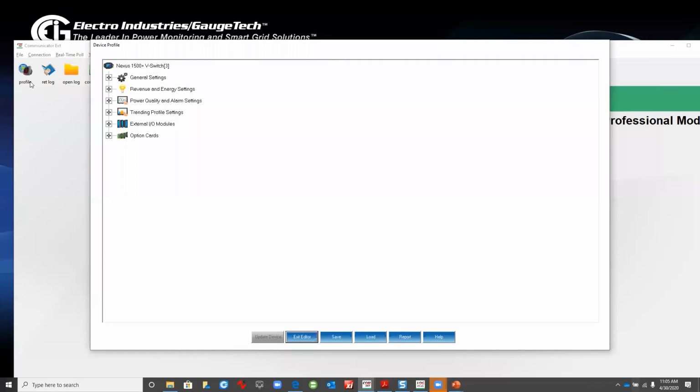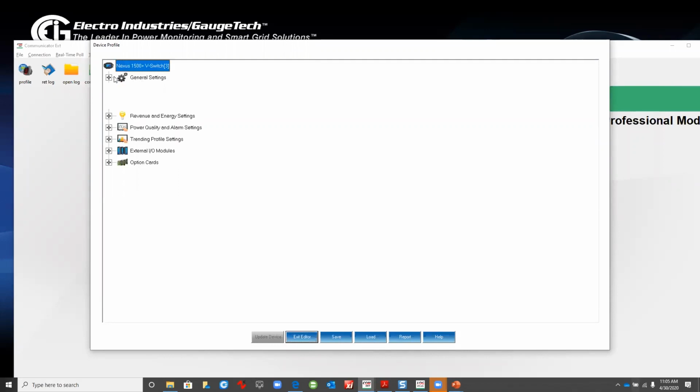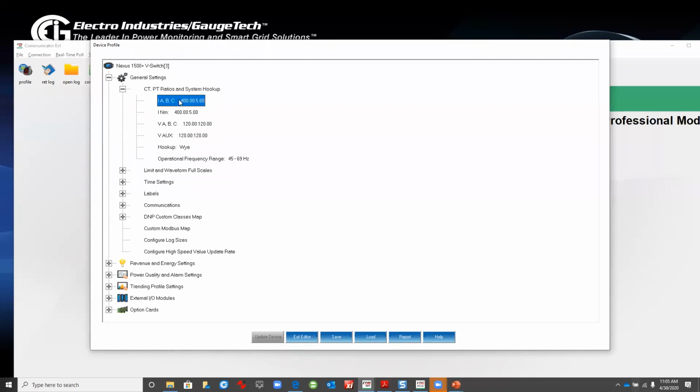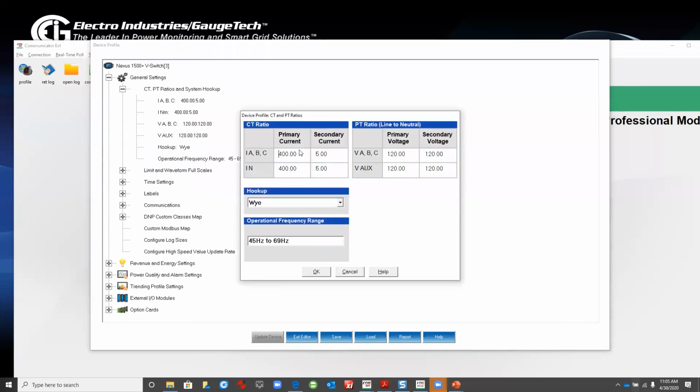The very first step we'll take a look at is the CTPT ratio. This is one of the most important things you need to set up. Obviously, you need to know what CT you have installed, and PT. This is configured for a 400 to 5 CT. The neutral current, typically we set at 5 to 5. This is a 120 configuration, and you would normally set the voltage again to match it for the aux loading.